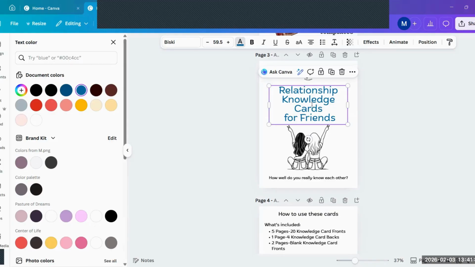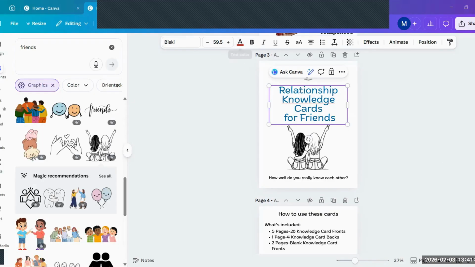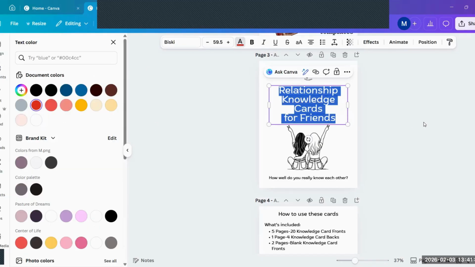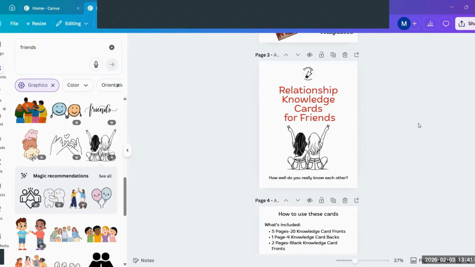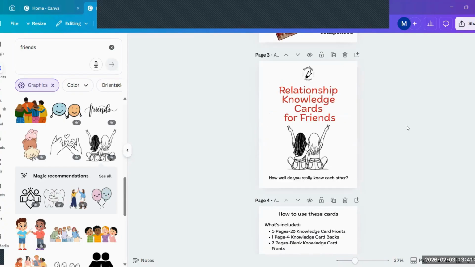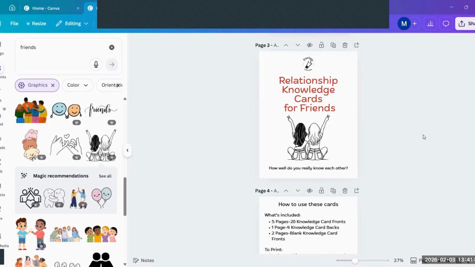I don't like this blue either. I'm going to change it to, let's see, we'll change it to red. Oops. Okay, change it to red. And I don't like that either, but that's okay. So we're going to go ahead and leave that. So you can change the font, you can change the image, you can change the words, you can change what this says here, you can add your logo. Totally changes the whole vibe of the product.